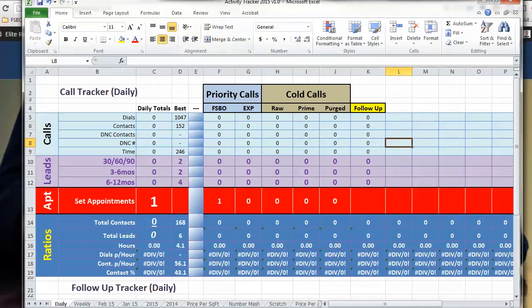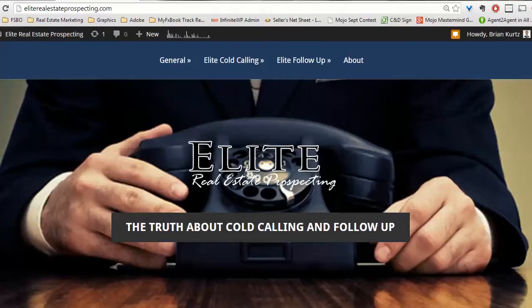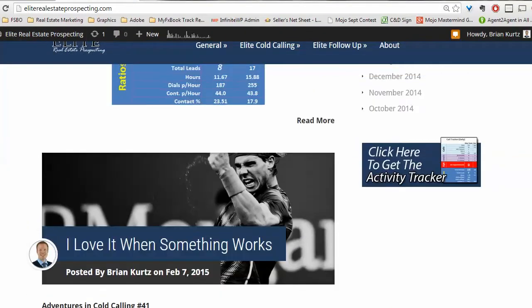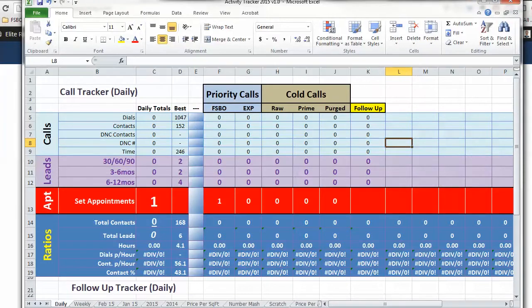Now, if you do not have a copy of the activity tracker spreadsheet, go to eliterealestateprospecting.com, and if you scroll down the screen, you should see something that looks similar to this where you can click on it and download a zip file which will have the newest version of the activity tracker spreadsheet. Now, obviously I'm updating this all the time, so after I make this video, the one you get may look slightly different, but the general process of using this whole thing should be pretty clear and straightforward and the same for all the different versions.